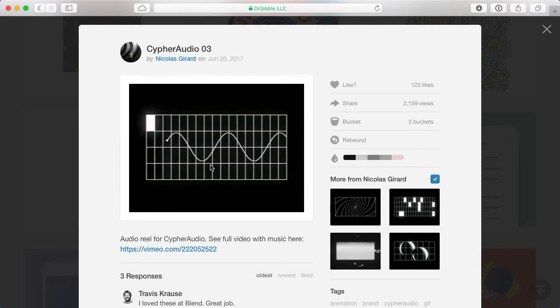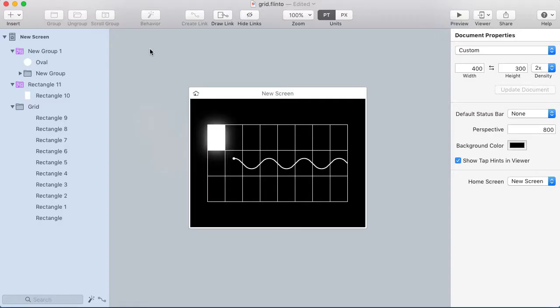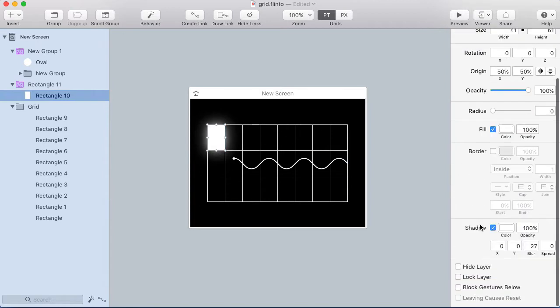I'm not trying to copy his style or anything. I just wanted to see if I could make it. So in Flinto for Mac, here's what I did. First, I just drew a bunch of rectangles. I got one rectangle here, and then some skinny rectangles here that are these vertical and horizontal lines. Then I drew a filled in rectangle and put a shadow on it for this glowing rectangle in the corner.